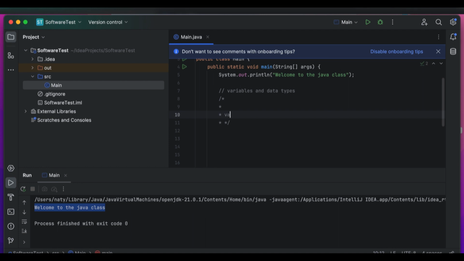So the first step in the section of variables is variable declaration.